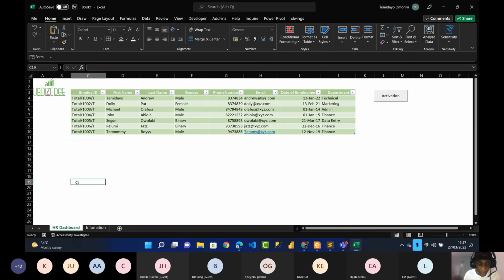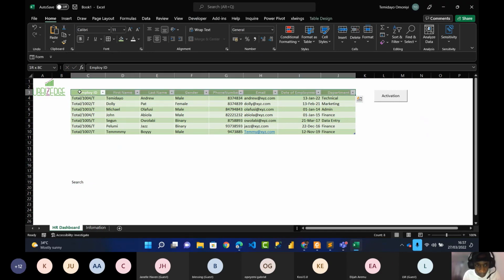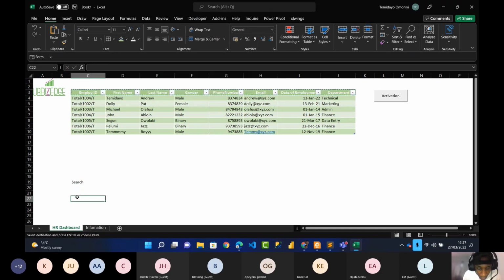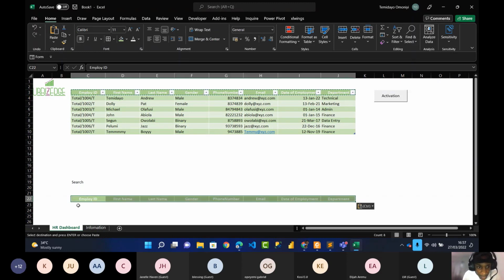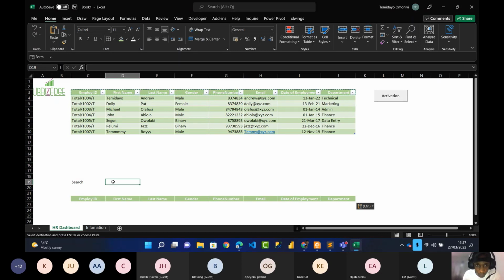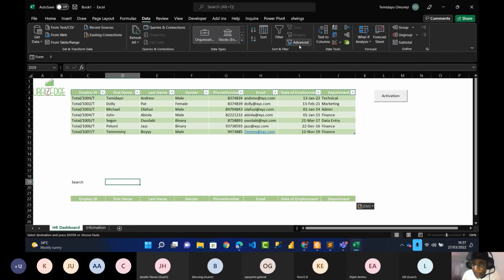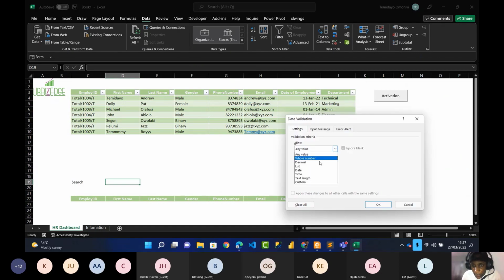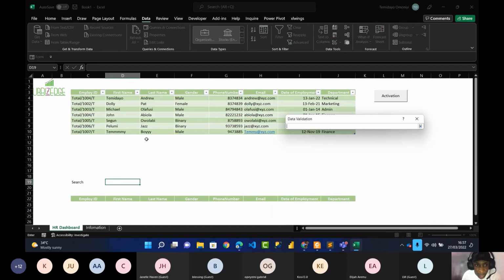Let me say I want to search now based on department, right? So let's create a drop down list here. I go to data. I get the list. So my source is based on departments.